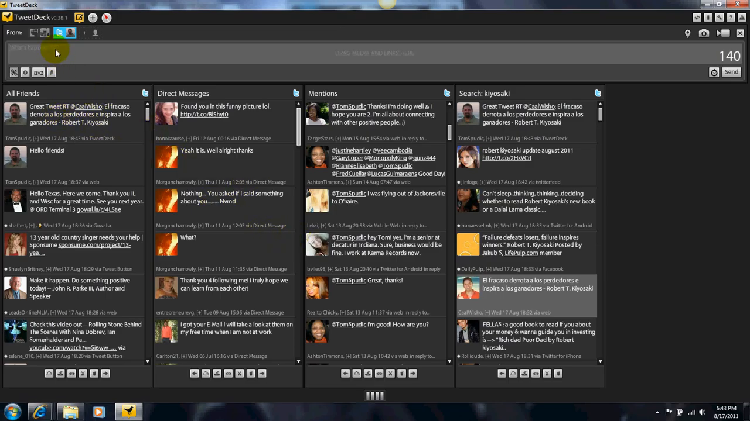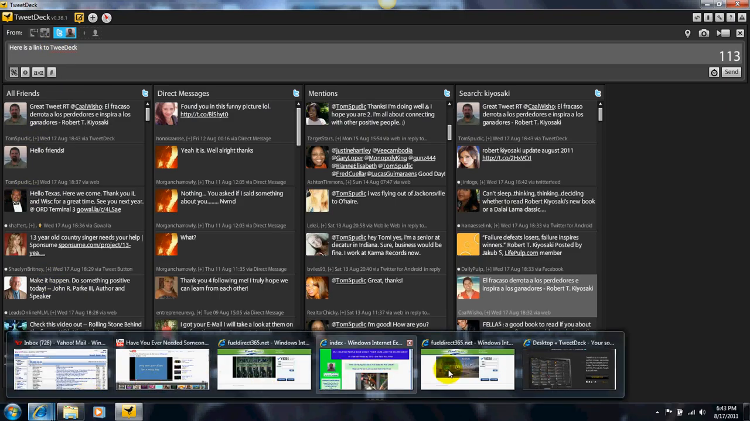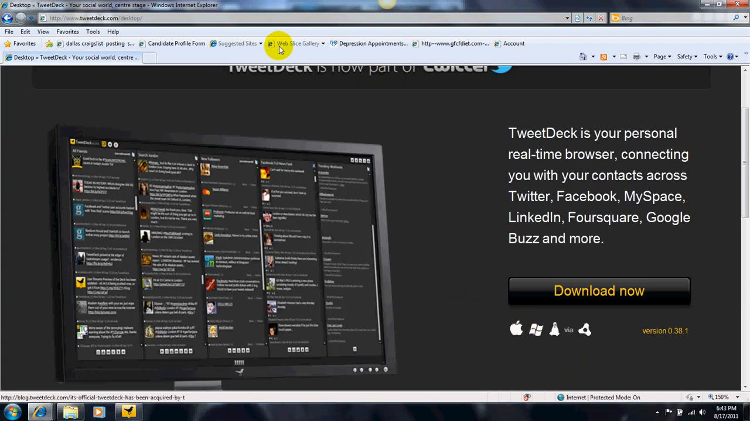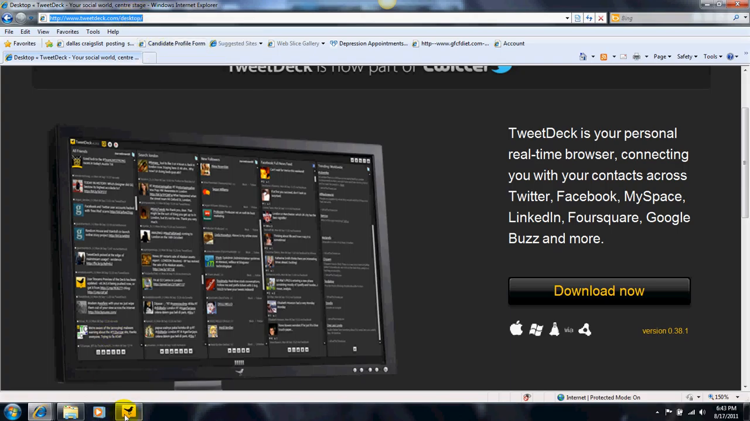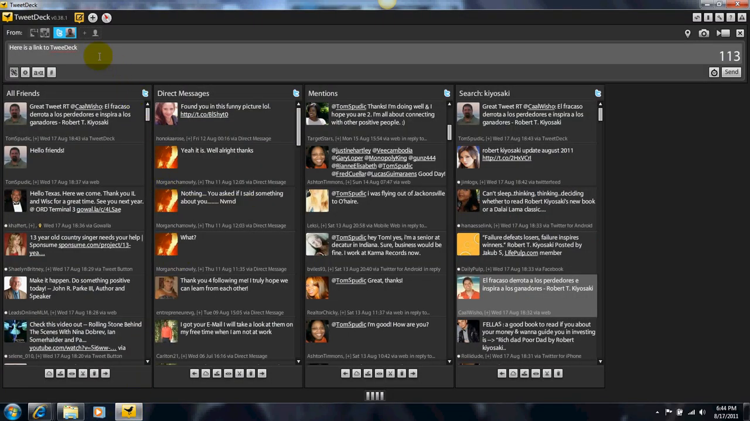Now what if I wanted to send a link or some information in my tweets? So let's say I wanted to send a link to Tweetdeck. I could say here is a link to Tweetdeck, and just go down to that page we were on before for Tweetdeck, and right click on the address bar, hit copy, go back to Tweetdeck, and paste this into that line.